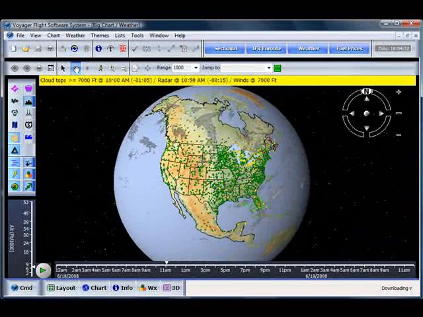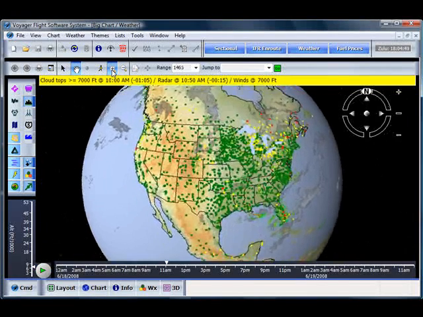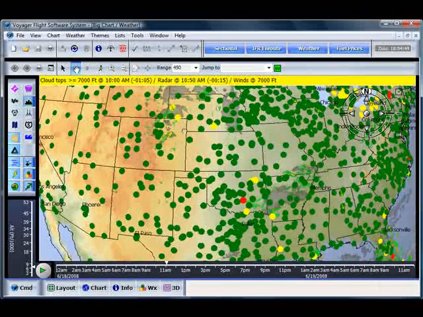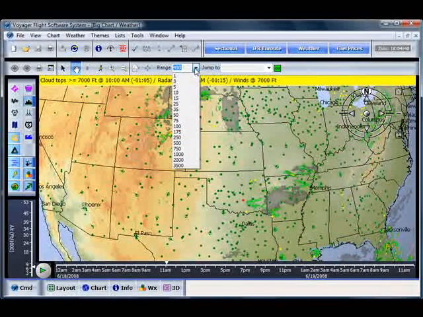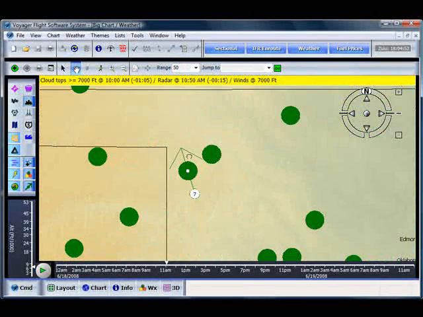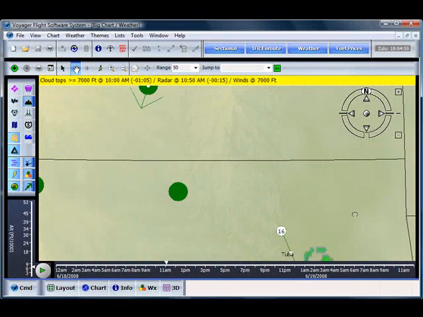Notice the weather is already on the screen. While we're talking, Voyager is downloading weather information automatically in the background. You can zoom by holding down the zoom button like this. You can use a mouse wheel if you have one, or you can use the range drop down. For example, now we're at 450 nautical miles. We can move that into, say, 50, and it zooms in. You can drag it around just by using the hand and moving.